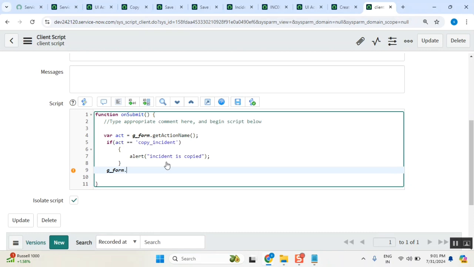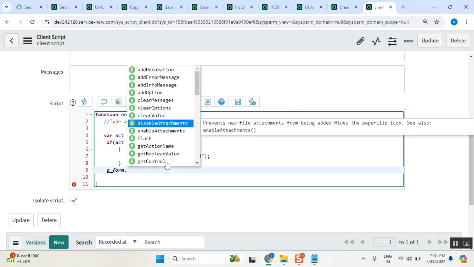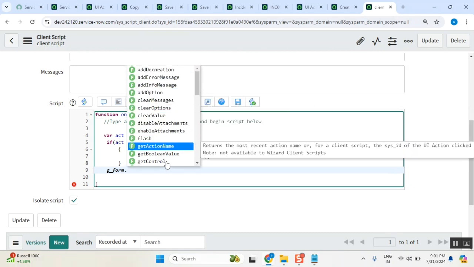So now in this list, we have many things to discuss. So see here, get action. Sir, just one thing. Can that get action name also be used on the server side? Like g_form.getActionName. No, no, that action item which is used in UI action.